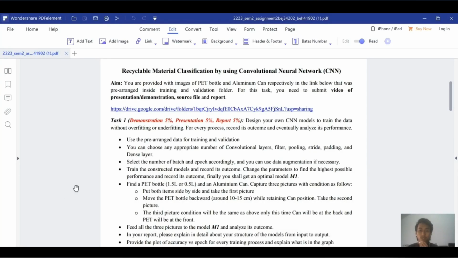Assalamualaikum warahmatullahi wabarakatuh. My name is Mohamad Syakir bin Hamri. My matric number is DE200037. For assignment 2, we are going to explain the title, recyclable material classification by using convolutional neural network, the short form is CNN model.